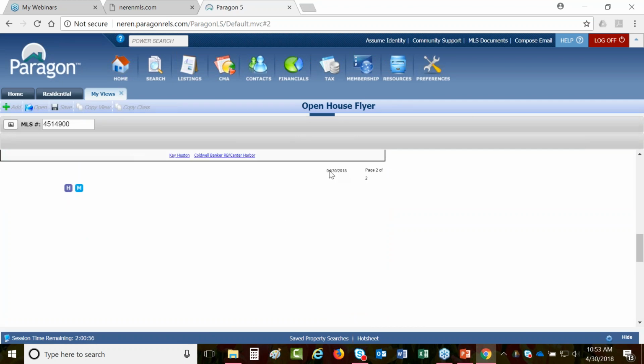So it's got the date. It says page 2 of 2. I'll show you how you can change that. The action icons that I added here, some are not showing because in this case the agent doesn't have showing time, so that is not going to display.